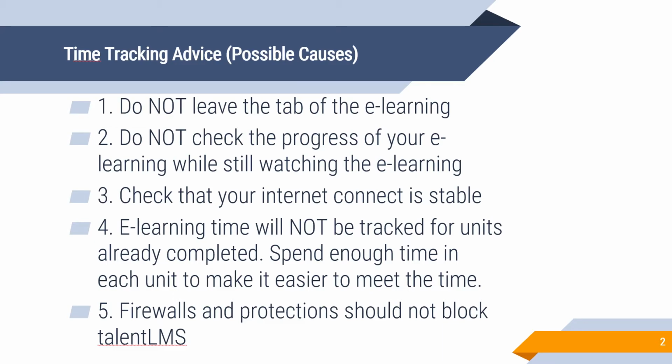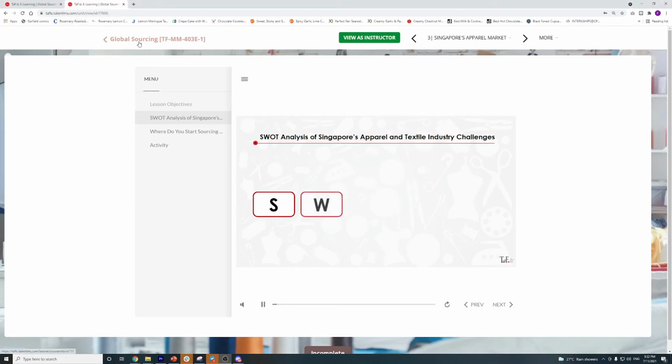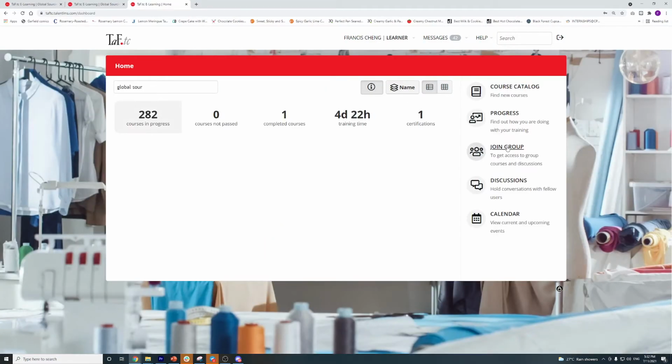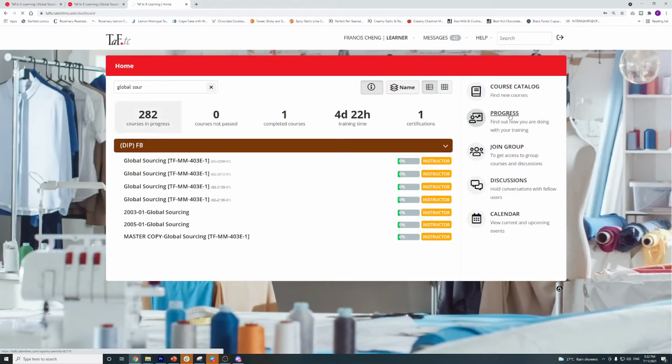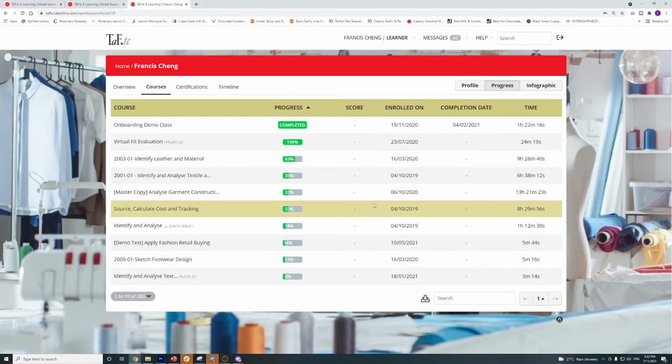This is to ensure that students actually do the e-learning. Secondly, don't check your time tracked in a different tab while still watching the e-learning. Sometimes students want to make sure that they're actually tracking time properly, so they go to the progress tab where we are currently at, and then while they're also watching e-learning on a different tab, they switch back and forth to see whether the time is actually going up.